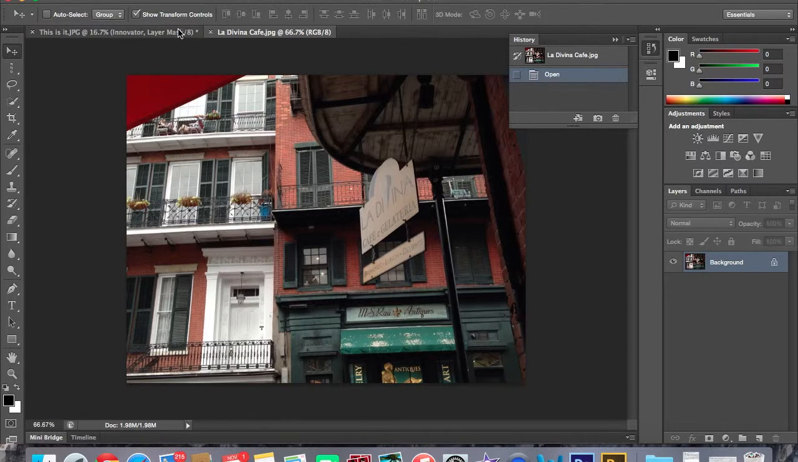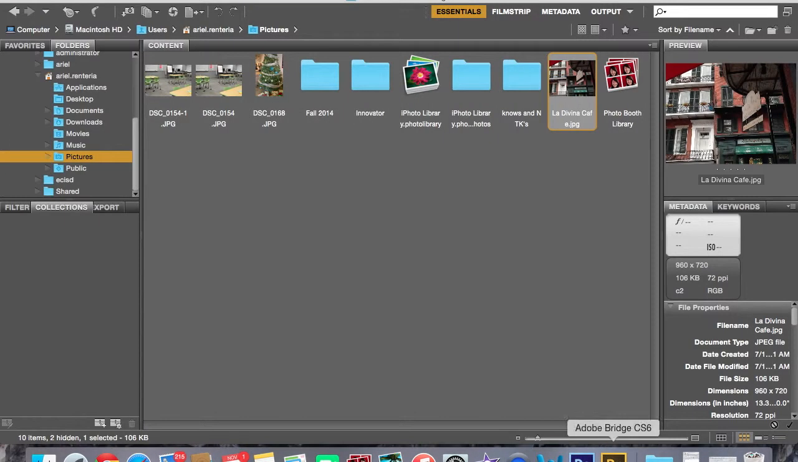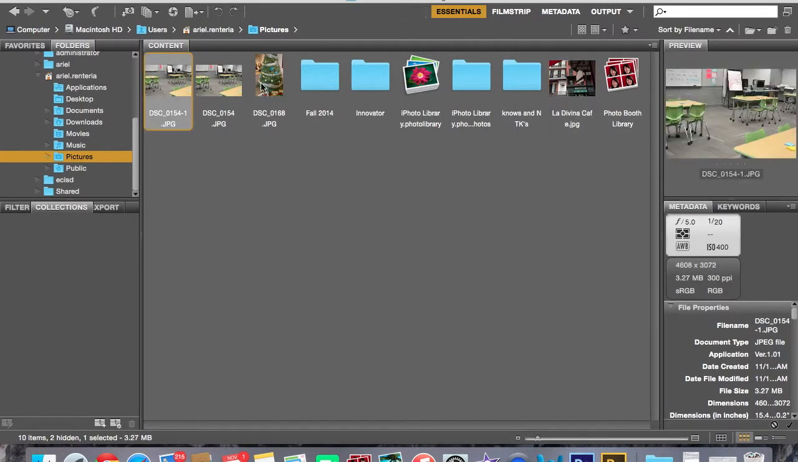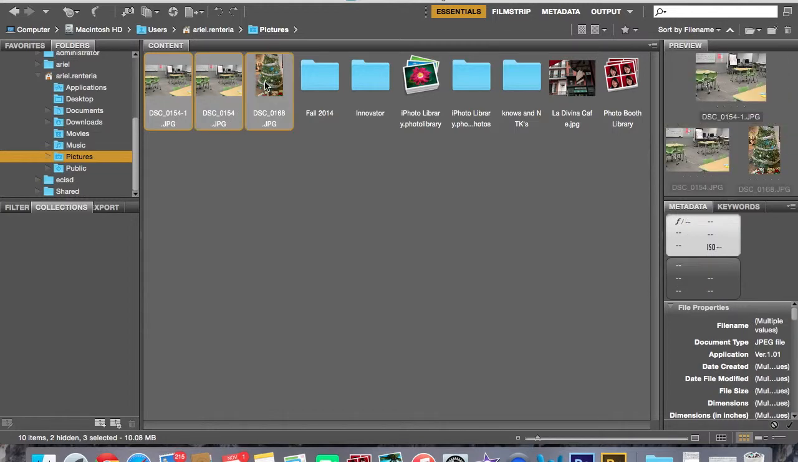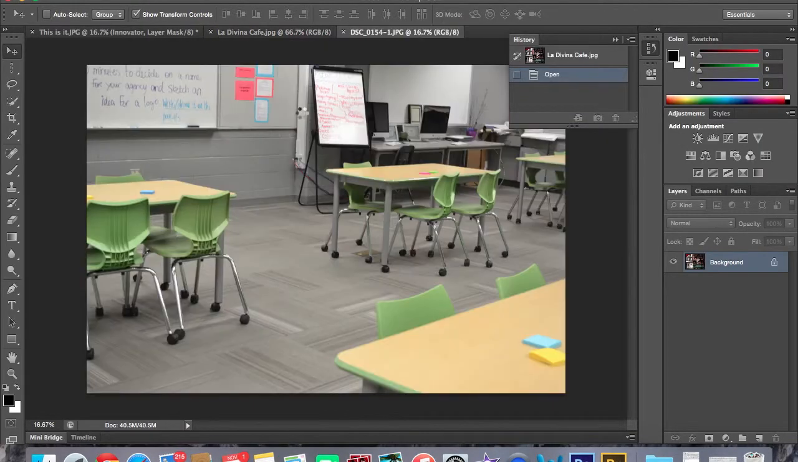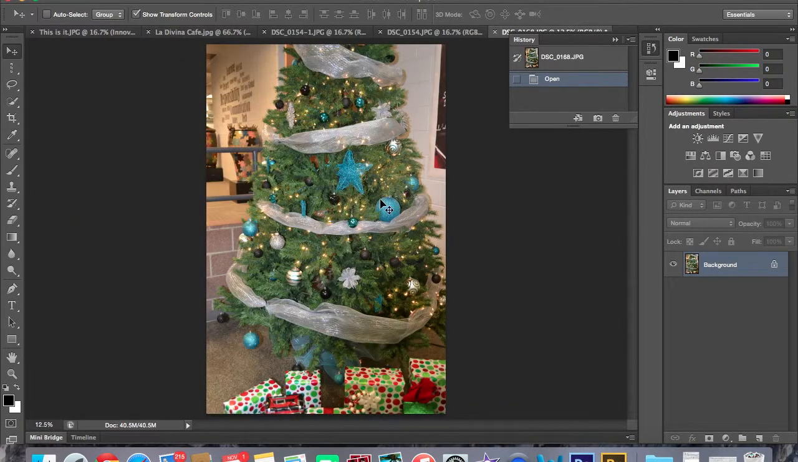Okay? And notice you can have more than one picture in Photoshop. So if I wanted to bring in more than one picture from Bridge, I can just select the first one, hold down Shift, double click, and that'll import all those 3 images in Photoshop.